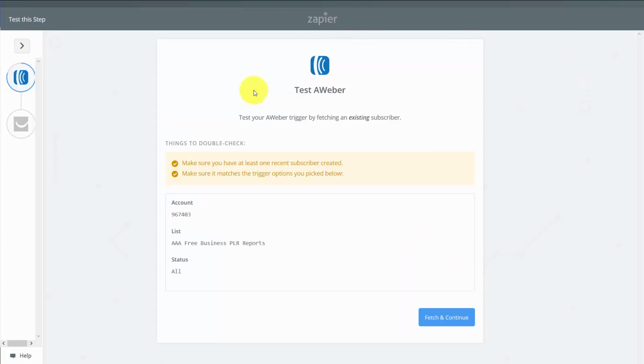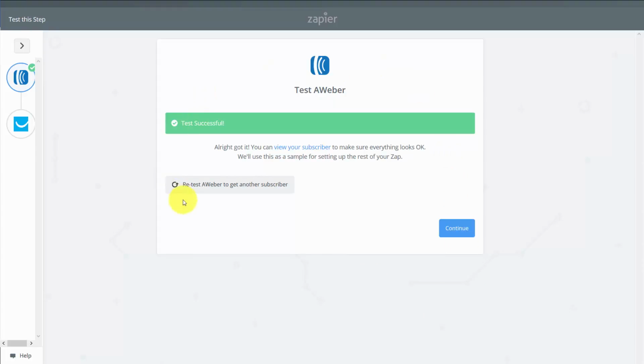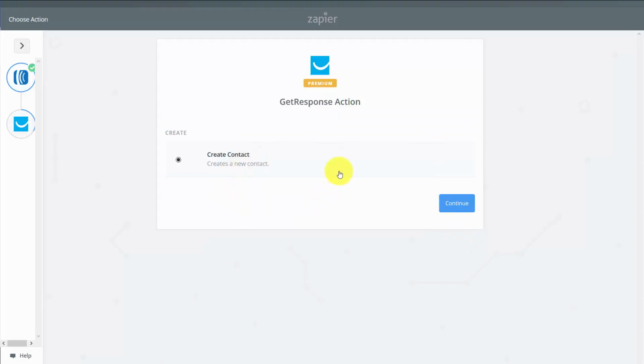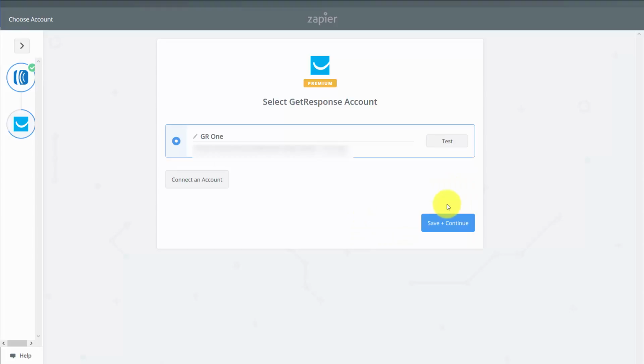Assuming we already have at least one subscriber in the Aweber account we're using, we're going to click Fetch and Continue. Zapier will verify our test. We're then going to click Continue. And now we're going to create the new connection in GetResponse. Now we have one account connected, so we're going to click Save and Continue.